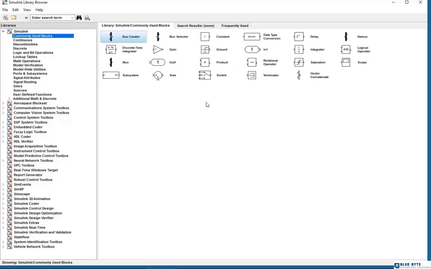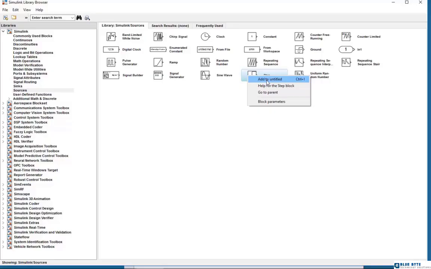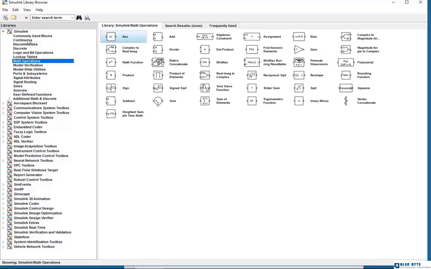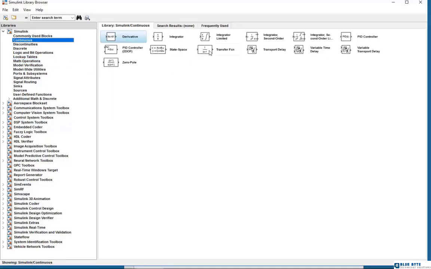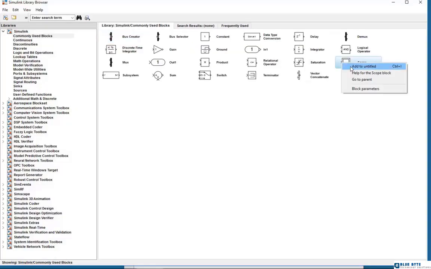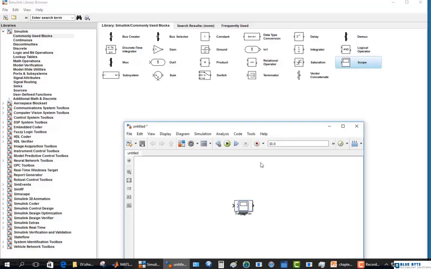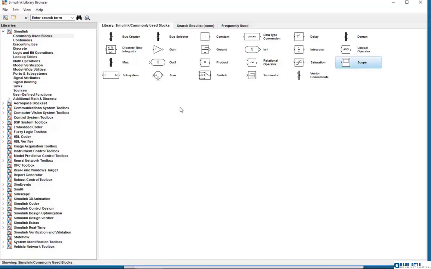Hello, let's give an example on the accuracy of Simulink in answering the step and hit response of systems. In doing so, I choose the transfer function, step, and the scope to display the output. And the mux.